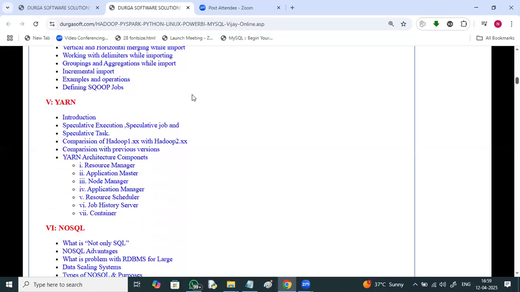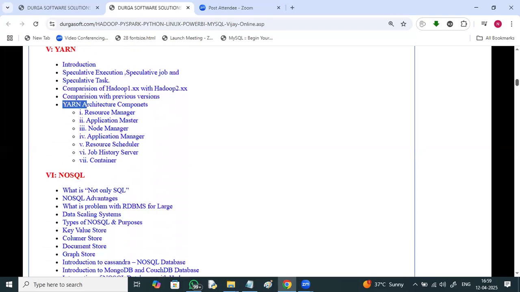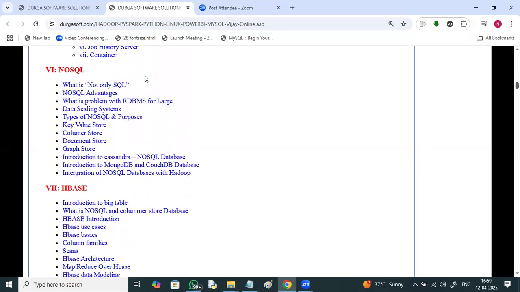Yet Another Resource Negotiator, right? YARN architectural components, how YARN processing is going to happen step by step, how a request is going to be processed. NoSQL, right? It's not only SQL. NoSQL advantages: what are the advantages of NoSQL over SQL?